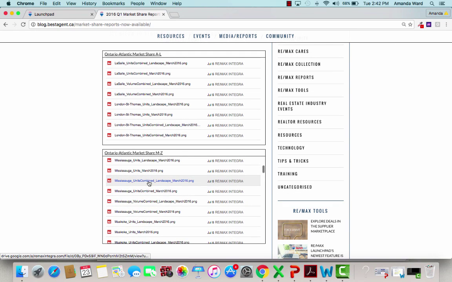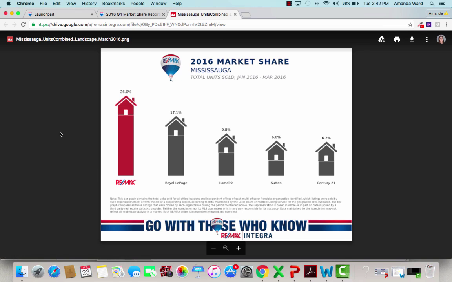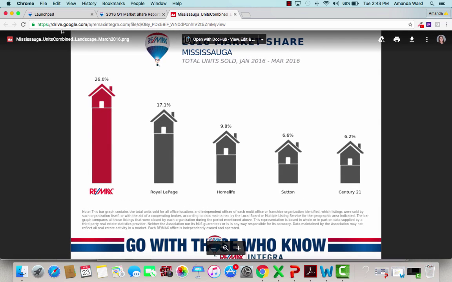And there's a few different types of reports you can pull up. I'm going to go ahead and pull up the units combined, and again, it's available in landscape or portrait. I'll pull it up on landscape. Simply click on the link and it will download. So you can see here that for Mississauga from January to March, we had 26% of the deals, and our next closest competitor was Royal LePage at just 17%, and so on and so forth.